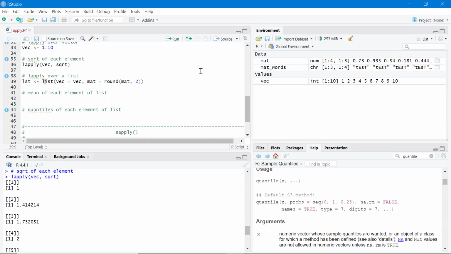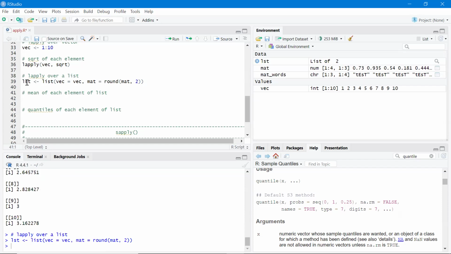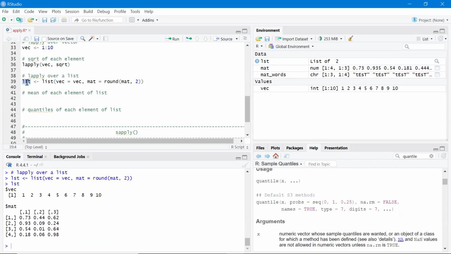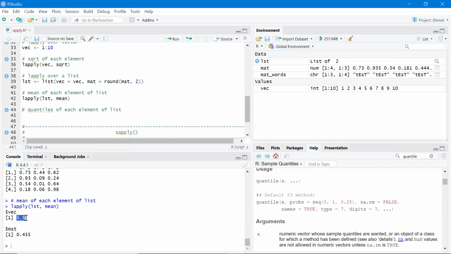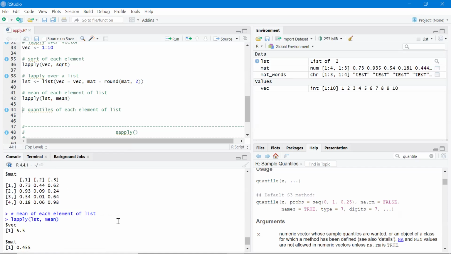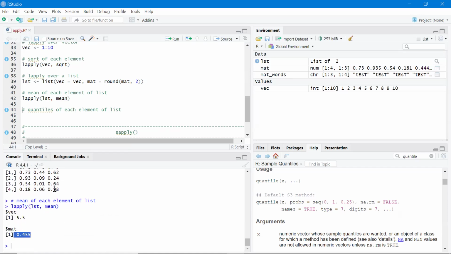Now let's have a list. Here, the list consists of 2 elements. The first one is a vector, the second one is a matrix, and we want to calculate the mean of this vector and the mean of this matrix using lapply, our list, and the function mean. Control enter. The result is a list. This is the mean of 1 to 10, 5.5, the mean of all of these numbers.